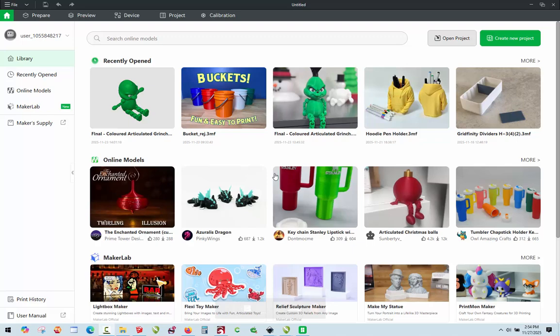In this video, we're going to be taking a look at how to customize existing 3D models using the tools that are within Bambu Studio. Now, I should preface this video and tell you that I am absolutely brand new to 3D printing and brand new to Bambu Studio, so I don't know much necessarily.